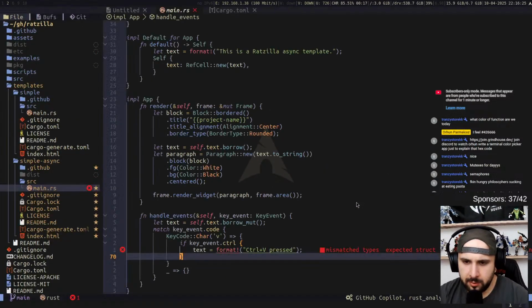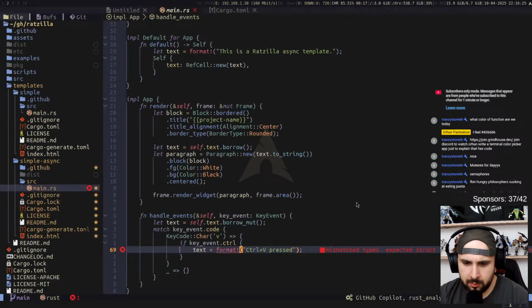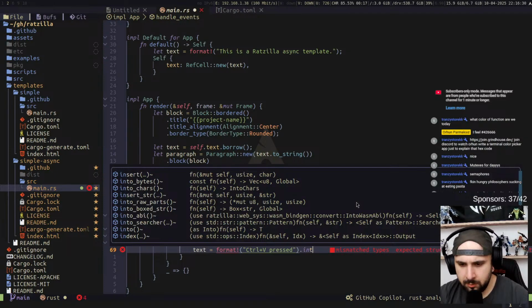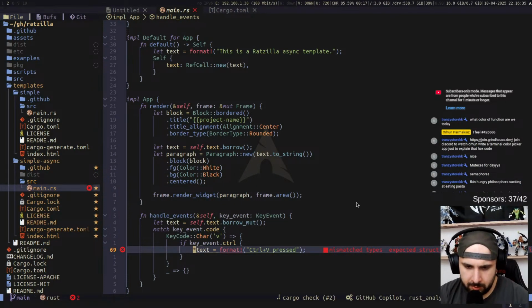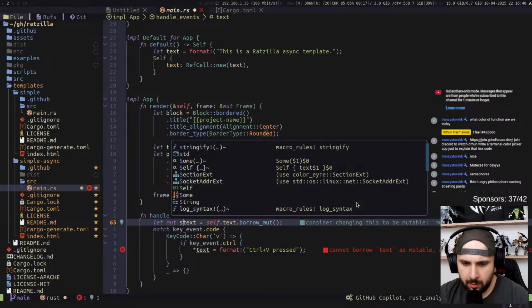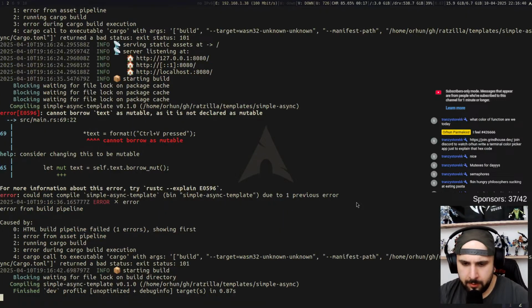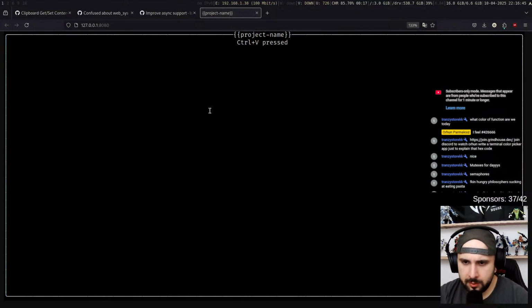All right. Into. Oh no, I gotta use asterisk and make this mutable. All right. So now when I press Ctrl V, this is updated.